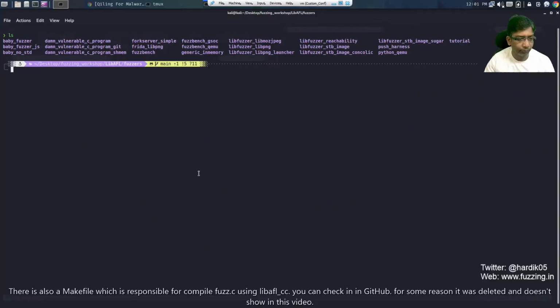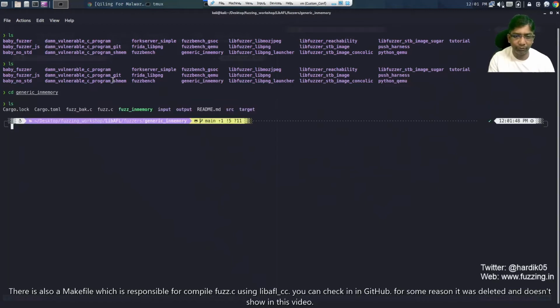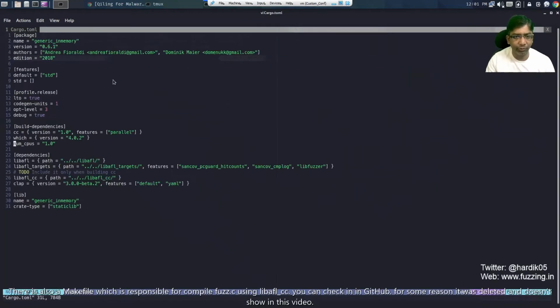So let's see. As you can see, I am inside LibAFL and inside the fuzzers directory, and the fuzzer which we are going to see now is the generic in-memory fuzzer. If we see the directory structure over here, let us start with the Cargo.toml file and see what it contains. You can see that inside the package it contains a name. It's the standard which we have seen in the fork server based fuzzer, and there is a feature which means it is standard. All these are specific to Rust actually.